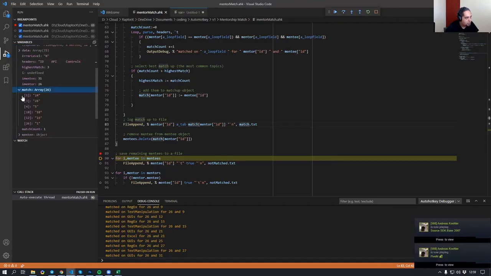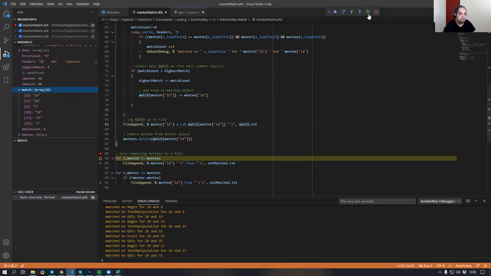So the match object is going to have, for example, a mentor ID. So hold on, mentor ID. So match is going to have a mentor ID of 1 and it's going to return 24. So I'm going to match the 1 to the 24. Yeah, this is better.